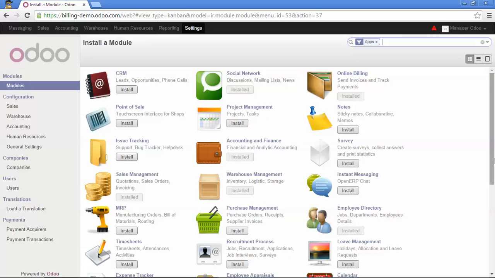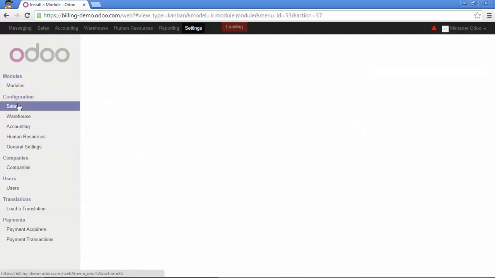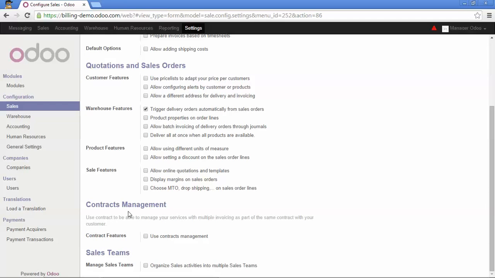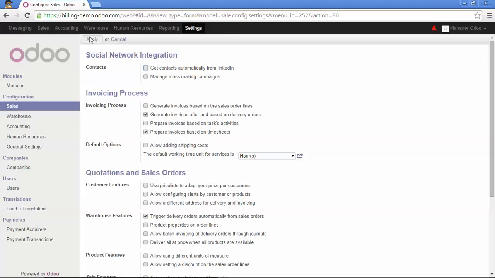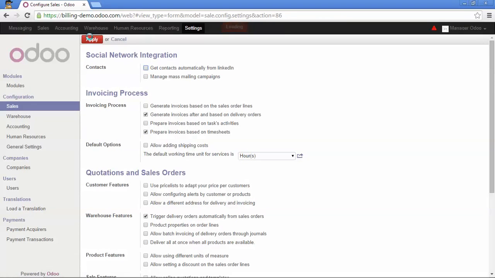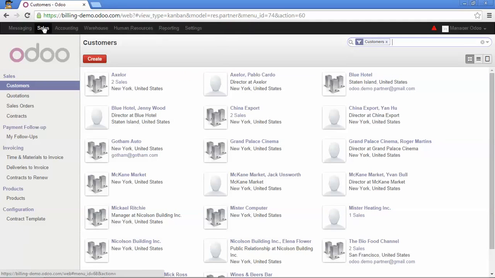To install the contract management in Odoo, go to the sales settings and check the contract management. Once done, click apply. The contract management will help you manage the invoicing for one specific client from one place. This application is tightly linked to the project management and to the analytic accounting applications. Once installed, you can retrieve a new menu item in the sales menu dedicated to the contracts.